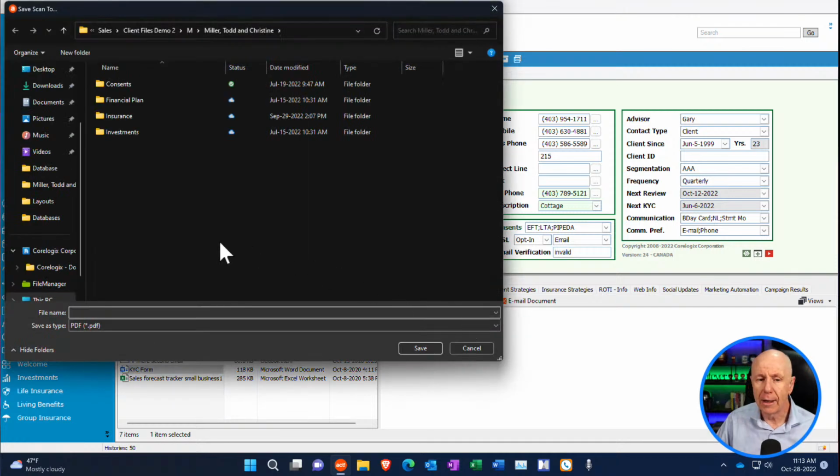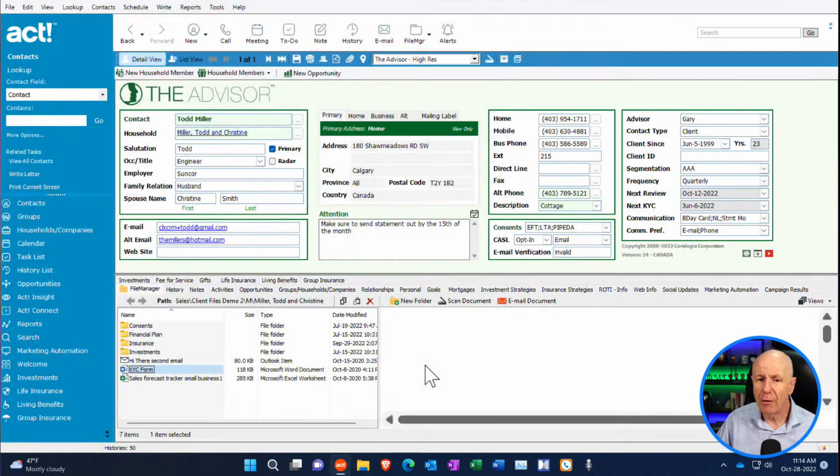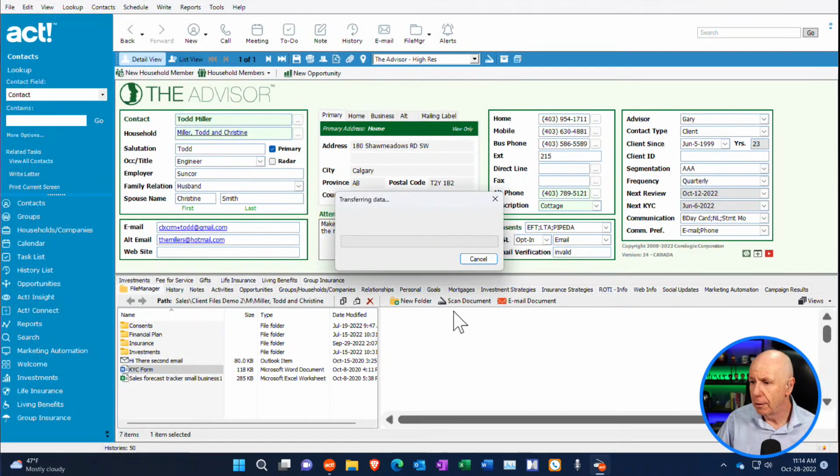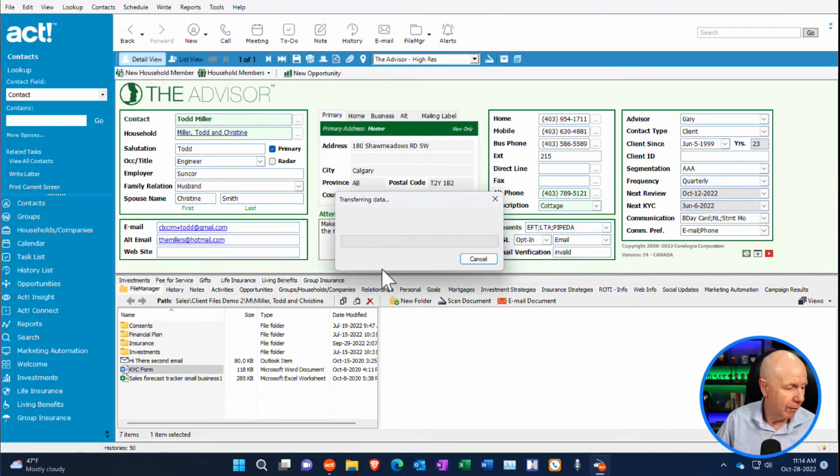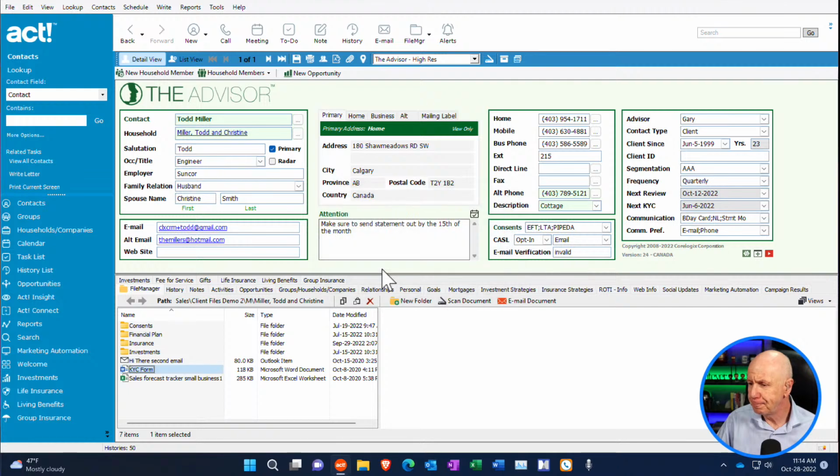If I press scan, it's automatically going to come up with a window asking where you want to scan it. You can see it automatically goes into Todd Miller's and Christine Miller's folder, and it asks, do you want to just put it in the root? And we'll say, yeah, let's just put it here. Test 1. Press save. It's now going to scan the document. You can see that it's doing a scan. It's fired up my scanner, and I've just got a flatbed scanner.